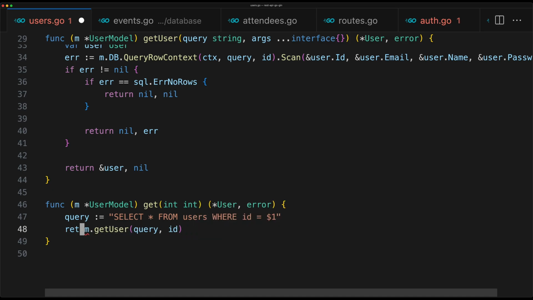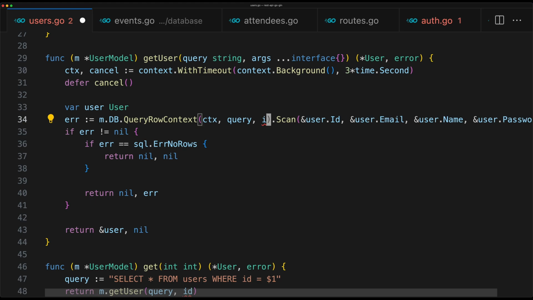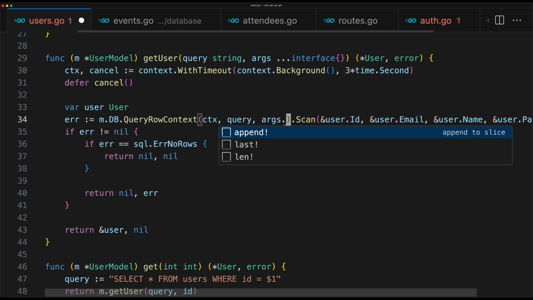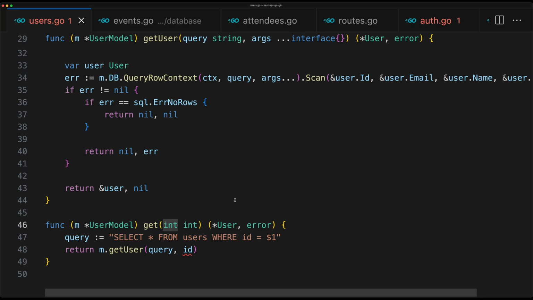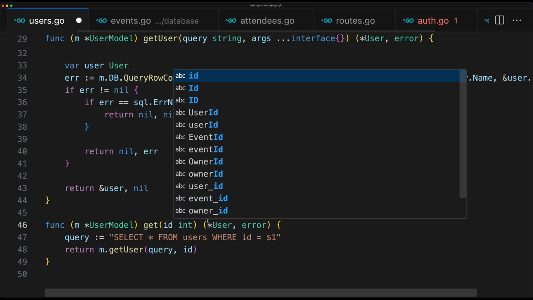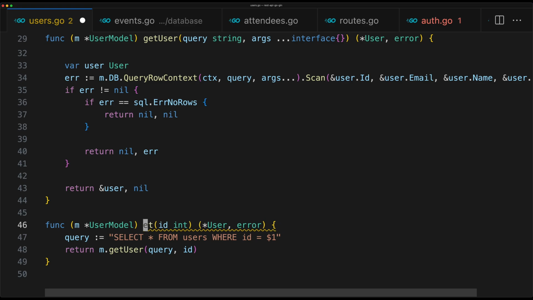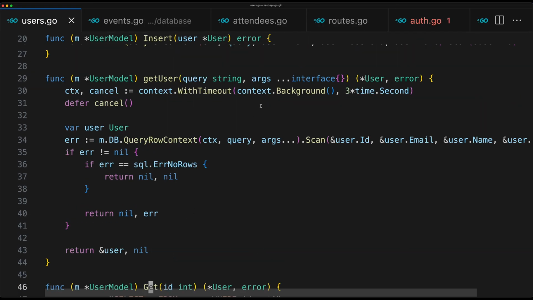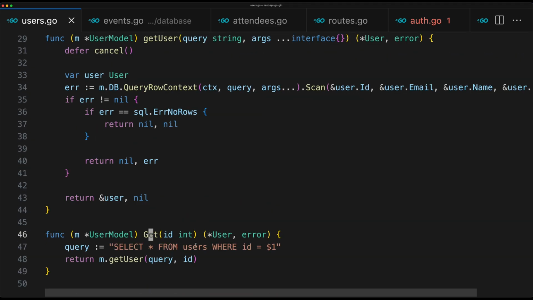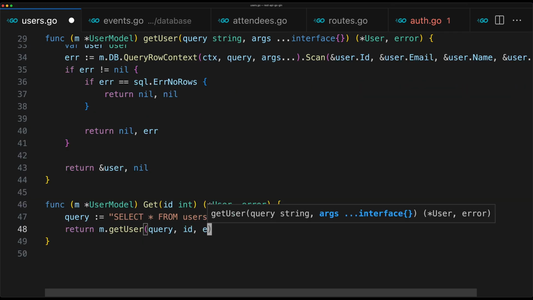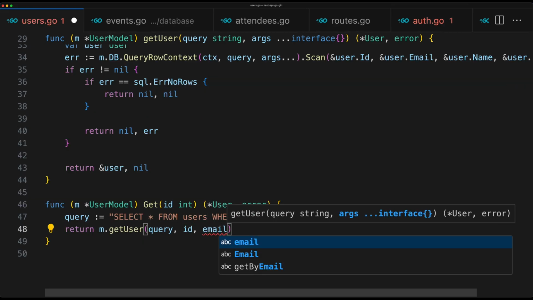So what we can do here is paste the query, and then we say return m.get, this can be lowercase, m.get user, and we pass the query and the ID. And here it should actually be return like that. Instead of passing the ID here, it should be args. Oh, and here it should be ID int. And should be capital letter like that. So because we use the args like this, that means, for example, if we wanted to say select from users where ID is equal to placeholder or email is equal to something, then we could just pass the email here, and we could pass as many arguments as we want.